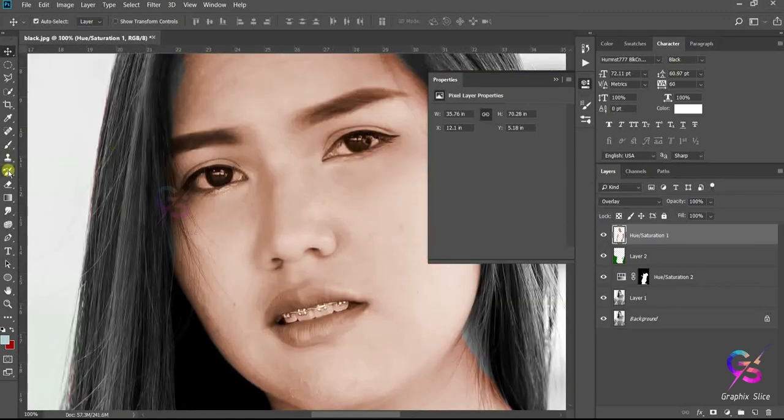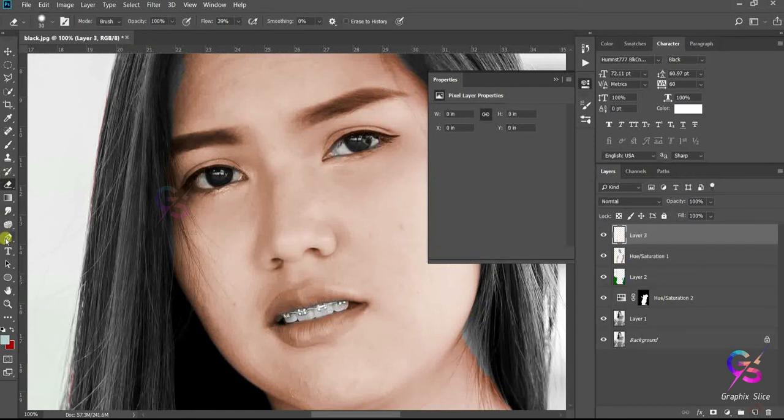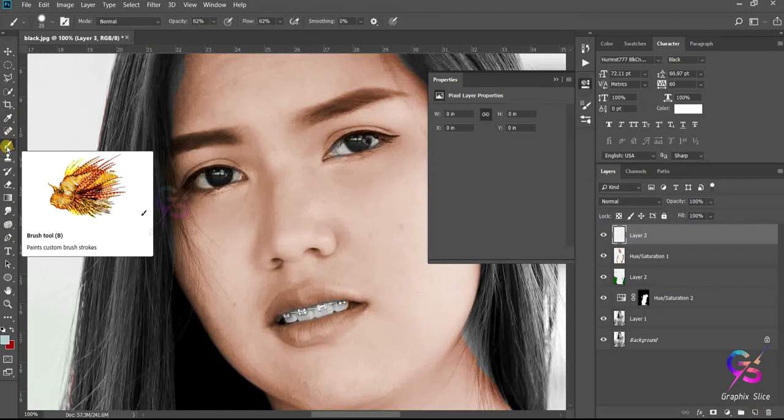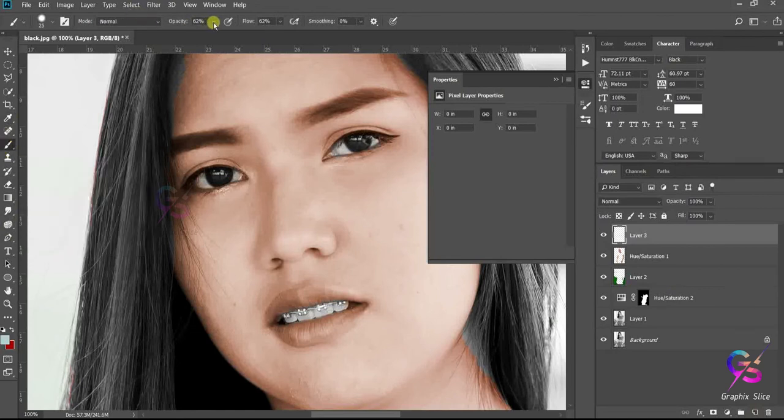So I'm going to erase it. Use the erase tool. I'm going to erase skin tone here. Okay, after that if you want to prepare a lips color, I'm going to prepare one more layer. Take a brush tool, with opacity 60 and flow 62%, and I'm going to take a red color and just brush it.